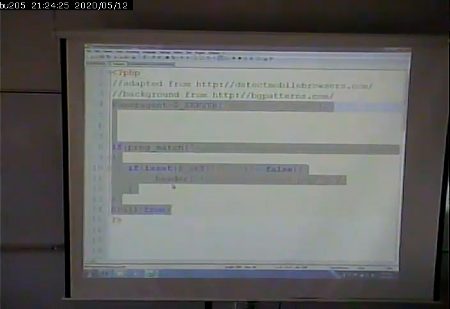Therefore, our test to determine whether it's a mobile device or not might not be sufficient. It's a black and white test: is it mobile or not mobile? We want to do better than that. We want to know, based on the type of device, what the capabilities of that device are.